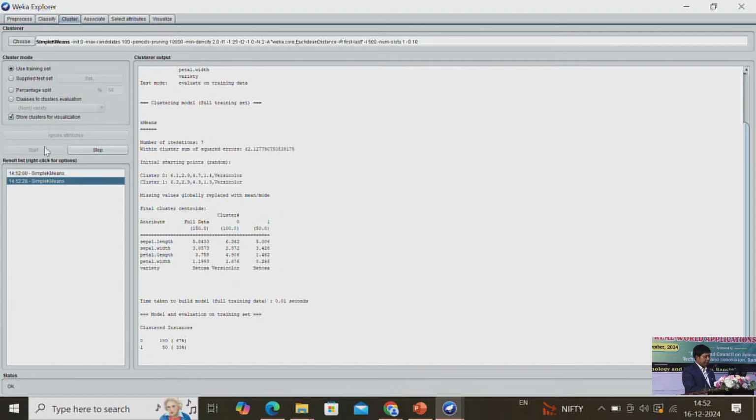Then select that, and you can see here 2 classes. In one class 100 samples and in another class the rest. So here the value of k is very sensitive. The output will depend on the number of clusters you are selecting.